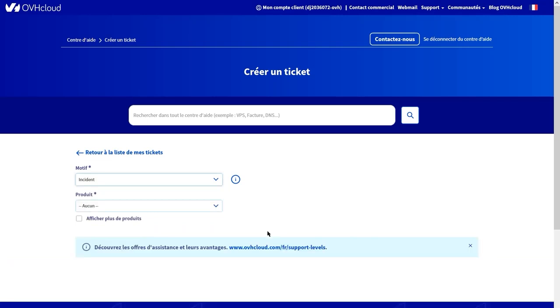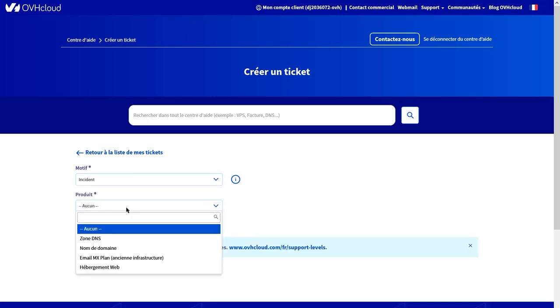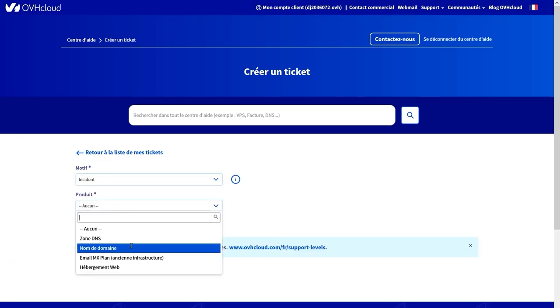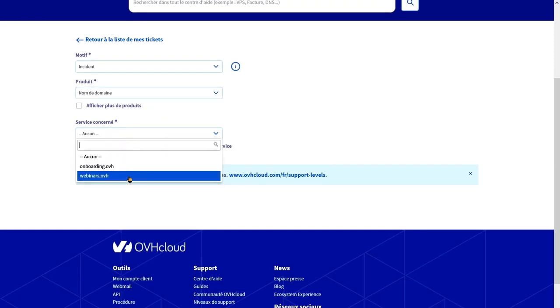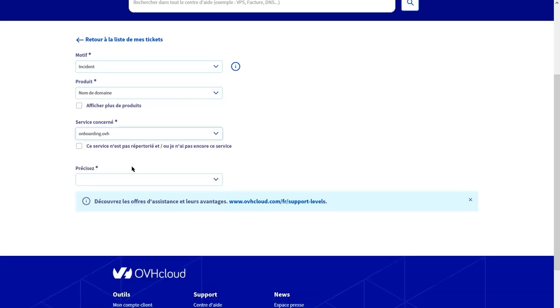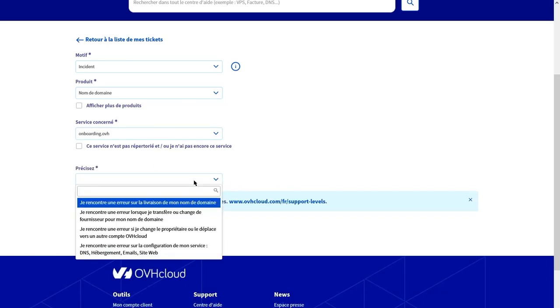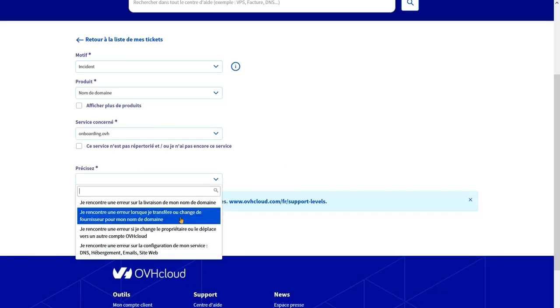Let's choose an incident. I must select my product, then the domain name in question and the service concerned. The system automatically lists the products that I own in my customer area. You need to clarify what issue you are encountering. This helps us categorize and direct your request to the right team.